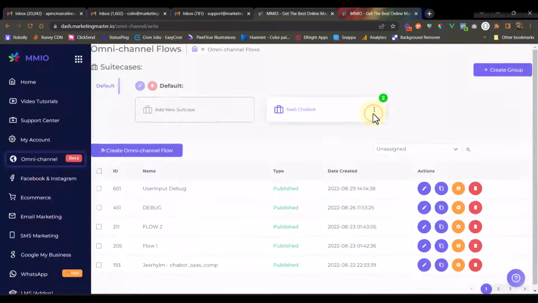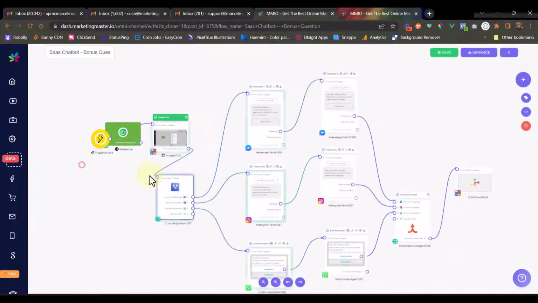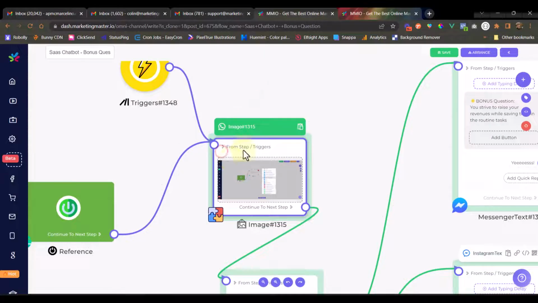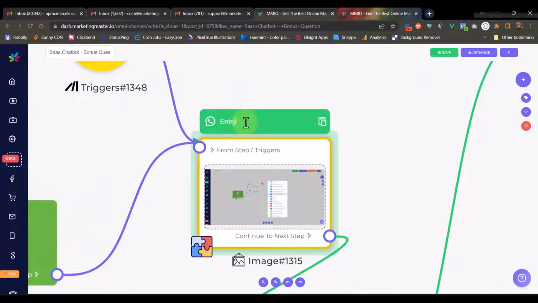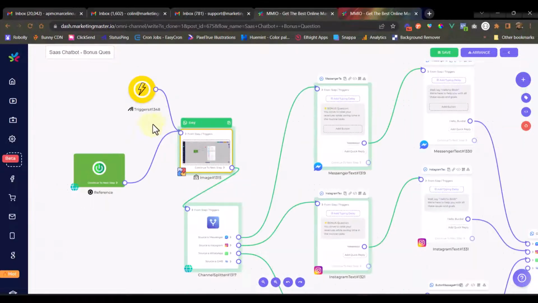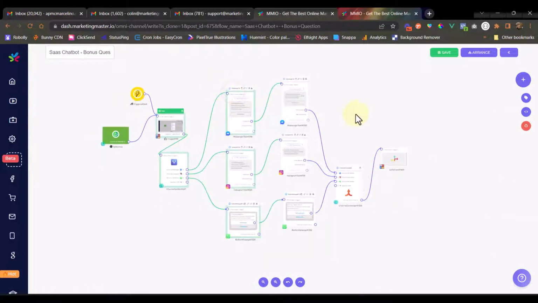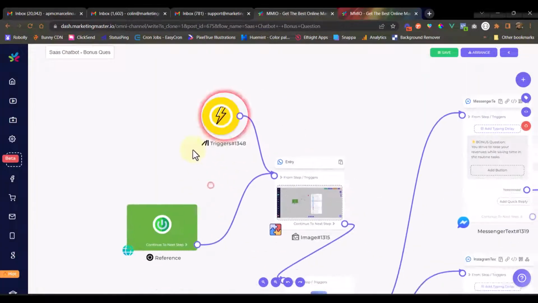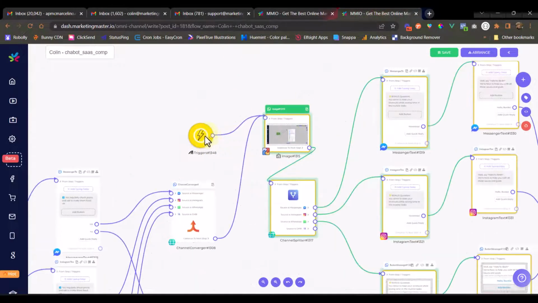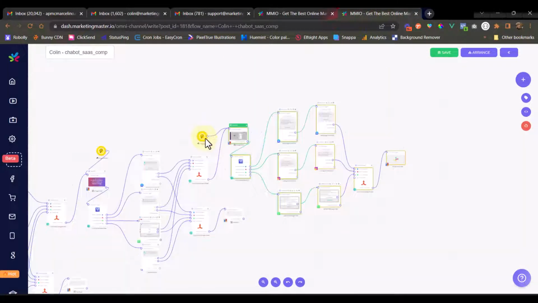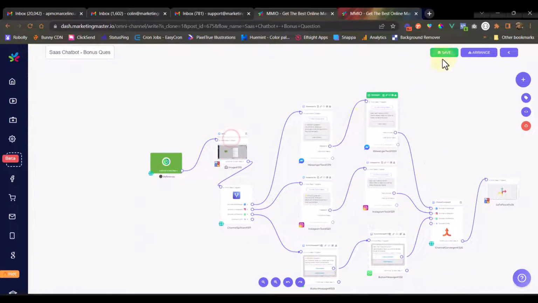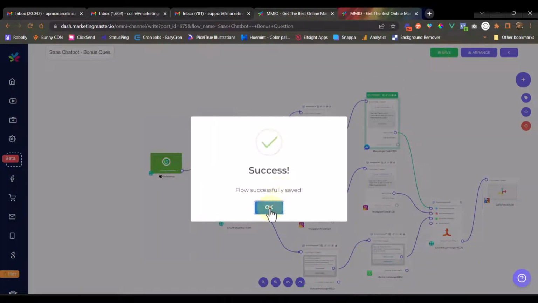So we are going to edit this newly separated flow, and we are going to connect the reference element here. And let's name this as the entry of our SaaS chatbot bonus question flow. So we are going to save this. There are duplicate keywords because we have already used that keyword here. So what we are going to do is temporarily delete this keyword, and then we are going to save this flow.